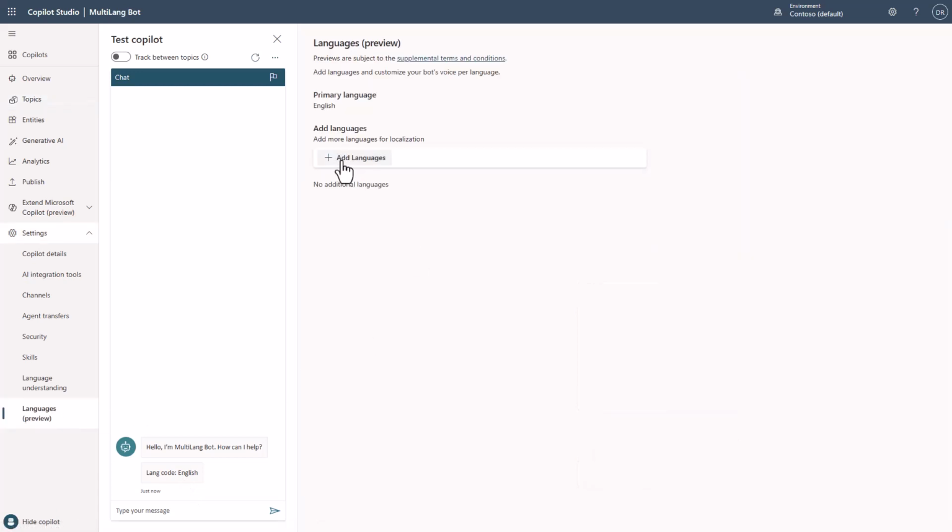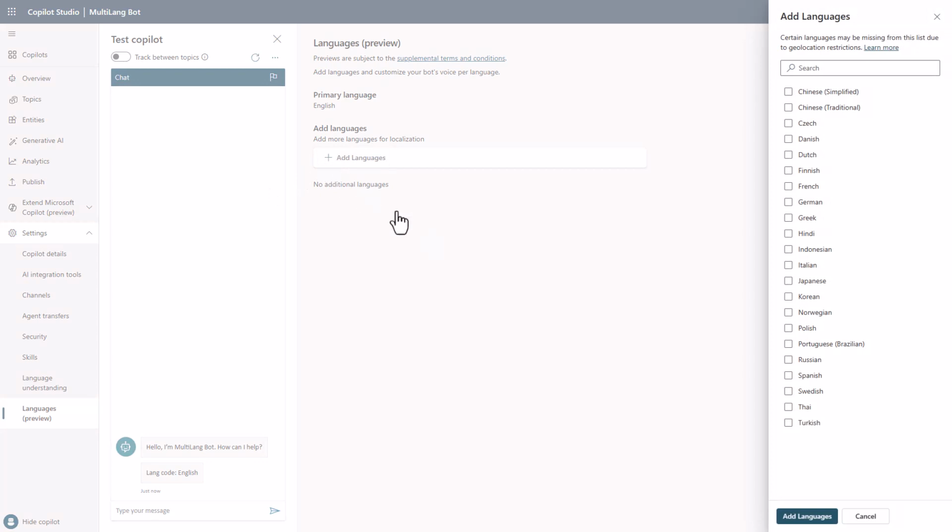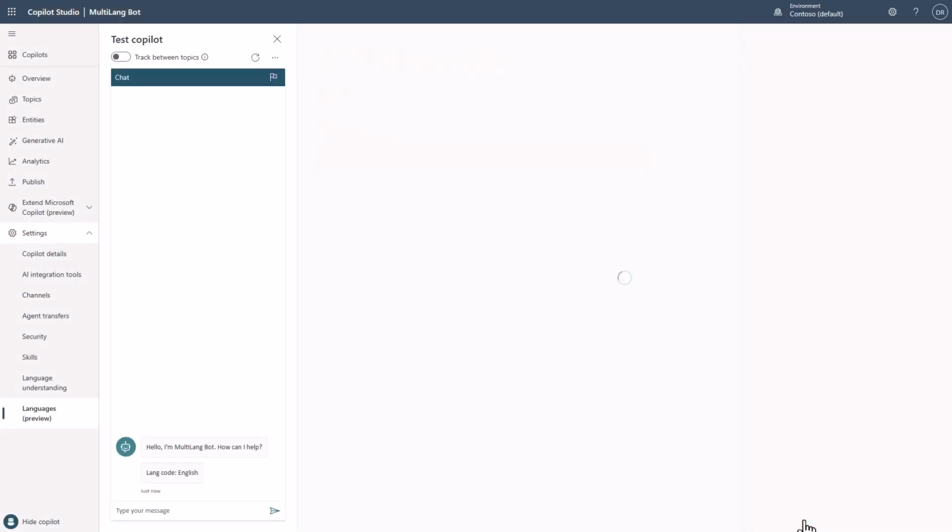So I'll come in here onto the language preview, and for this bot, I'm going to say that I want to add Spanish. You can see you can add multiple languages. You can check them all. You can search for the language you're looking for. These are the languages that currently Copilot Studio supports out of the box. And we'll just go ahead and add Spanish.